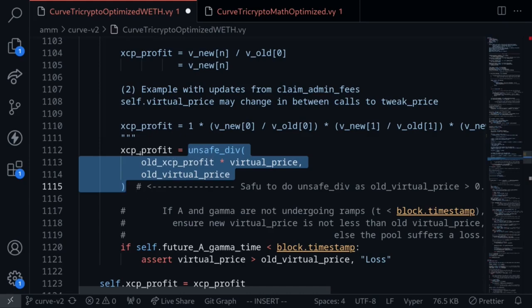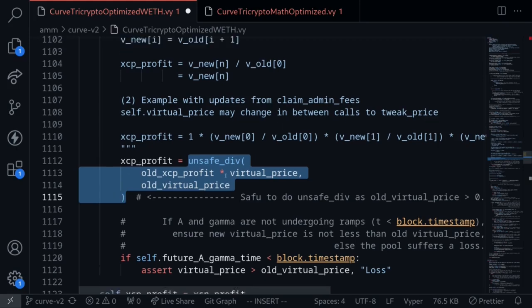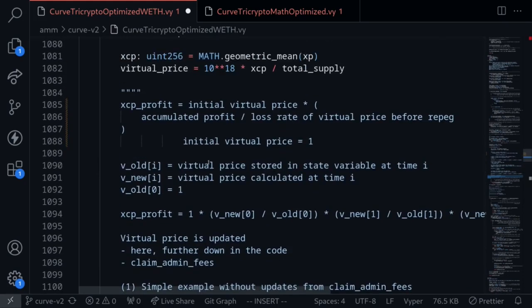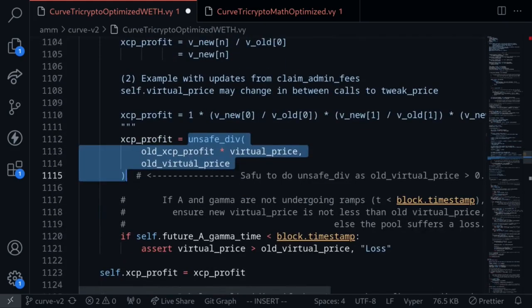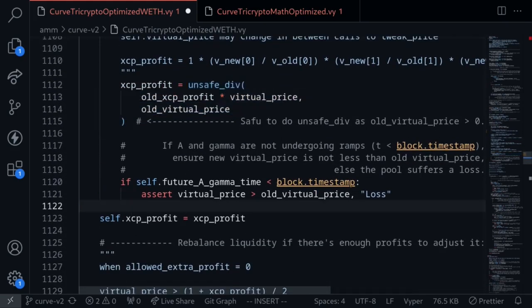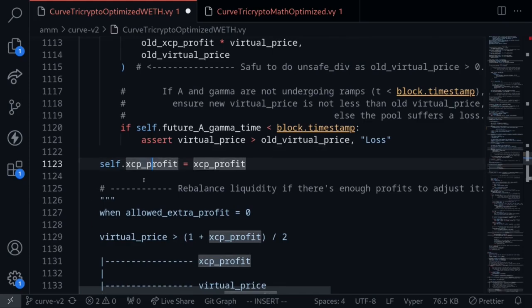Now for more details on how this XCP profit works, I put some comments in here that you can follow along, and I'll also explain these comments in the next video. So let's move on. The next part of the code says that if future A gamma time is less than block.timestamp, this means that A and gamma are not going to update, then make sure that the virtual price that was calculated currently is greater than the virtual price that is stored in the state variable. And then it updates the XCP profit.